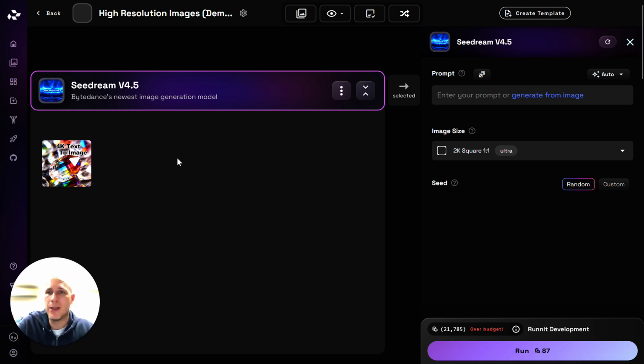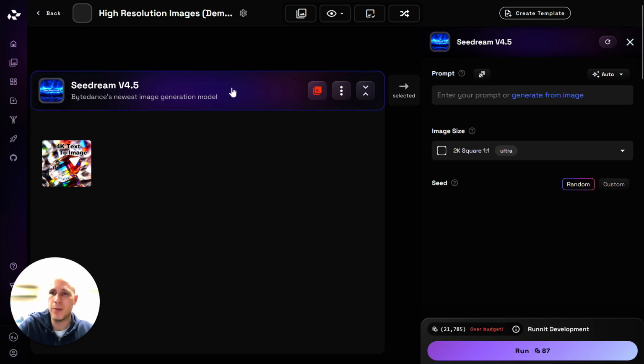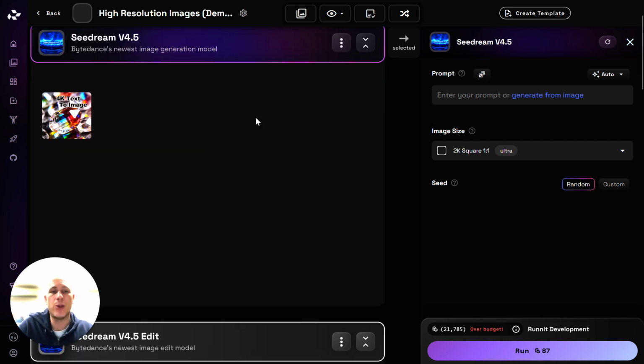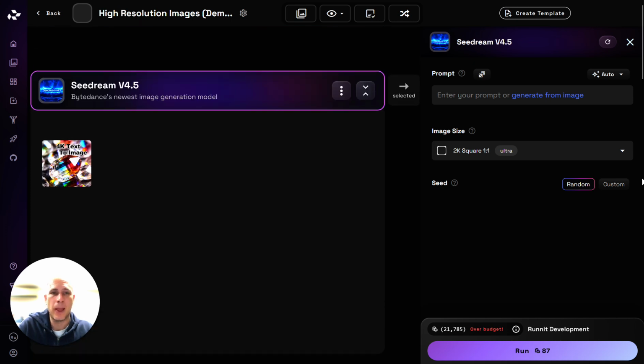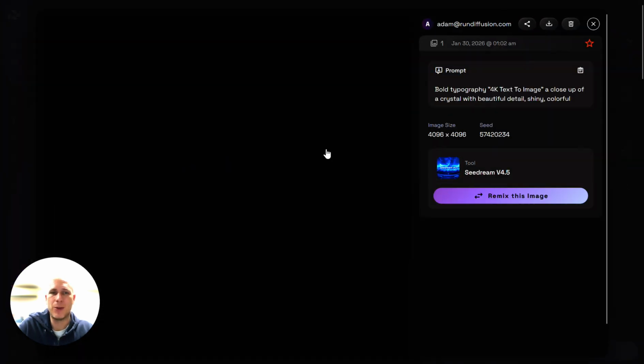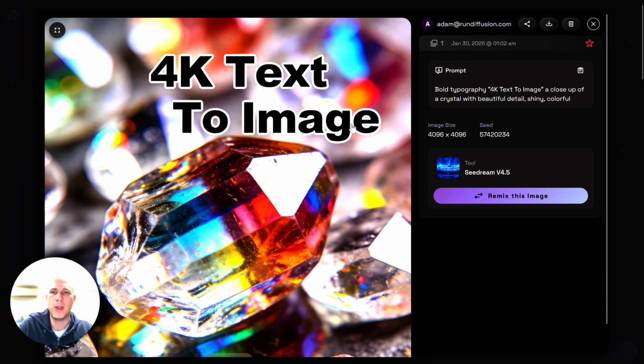From here, we can see our template. And let's go ahead and scroll through this real quick. So on our template today, we have Seadream V4.5. Now this is a good model. It was created by ByteDance. And what it's really nice for is generating 2 to 4K images. We made a little test image over here for you, so you can see an example. It's 4K text to image.